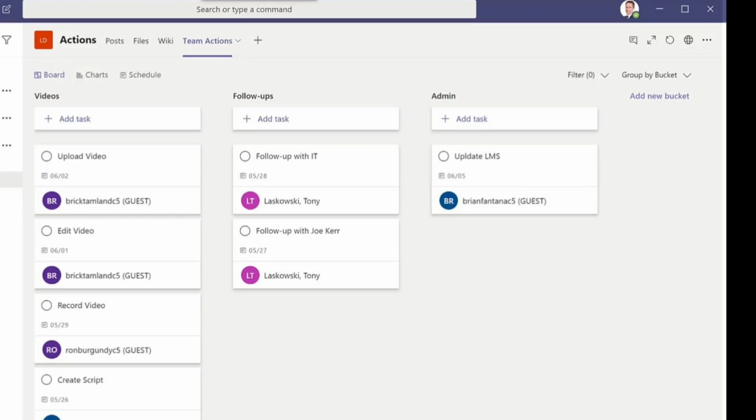If you want to learn how to work with tasks like these in Microsoft Teams, then keep on watching.